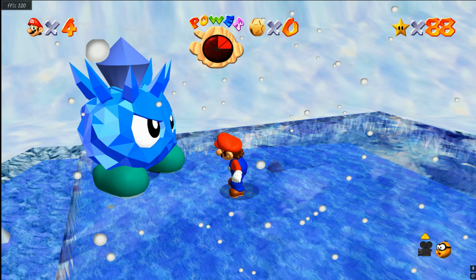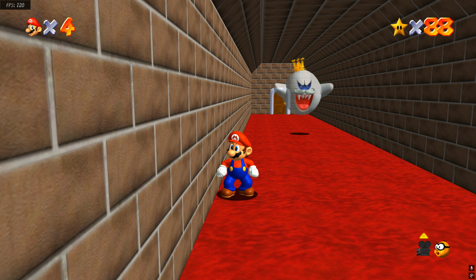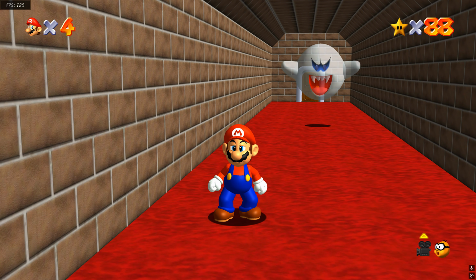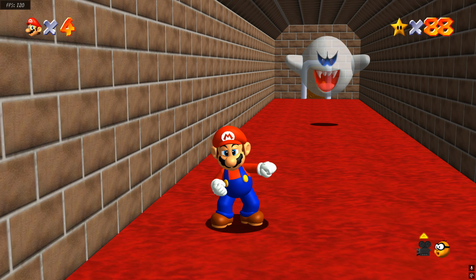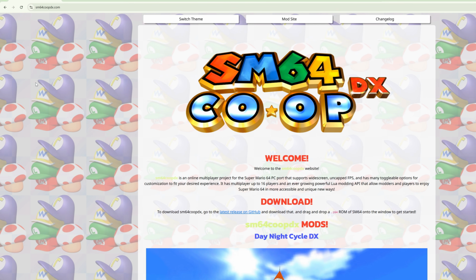There's a lot of fine-tuning you can do as well in terms of how different you want these character models to look. And so we're going to look at those optional changes that you can do at the end of the video if you want to try to retain a more purist look, similar to what these models look like on the N64.